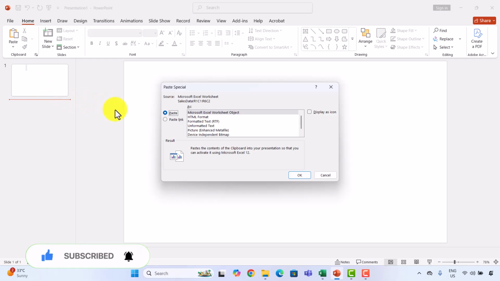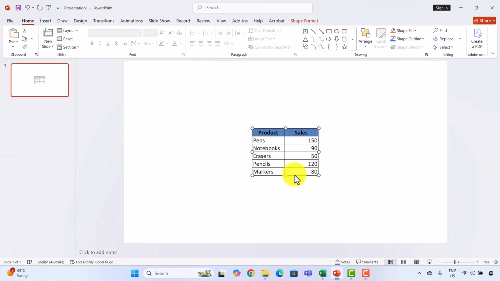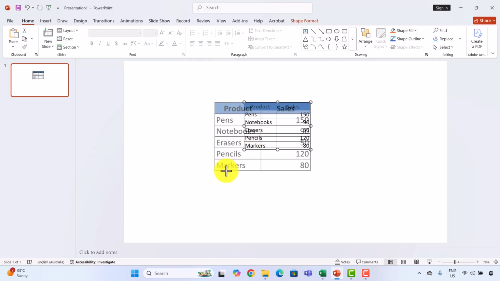In this Paste Special window, I will choose Paste Link. Then select Microsoft Excel Worksheet object. And there it is. Our linked table now appears on the slide. This table is now connected to our Excel sheet. So if the data in Excel changes, the update will automatically reflect right here in PowerPoint.